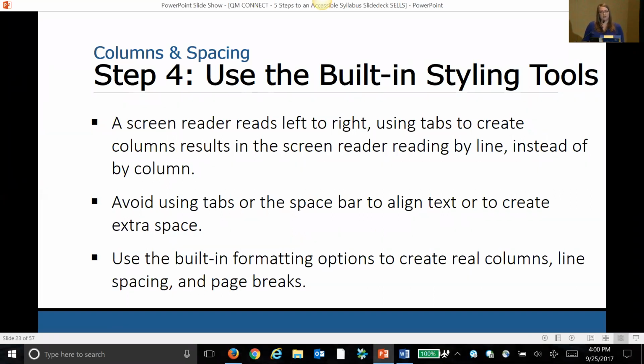The second piece of using the styling tools, and there's lots of styling tools in here, but the ones we're going to talk about are columns and spacing. Screen readers read left to right, and if you use tabs to create your columns, it reads line by line and it makes absolutely no sense. And depending on the version of Word your student has, when they download it, it messes up your formatting and nothing's aligned anyway. So just try to avoid using the space bar and the tabs for trying to line up columns and things. We always want to use those built-in tools.